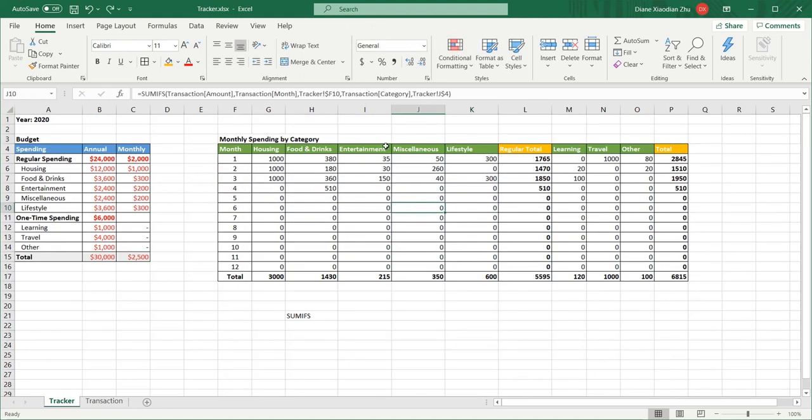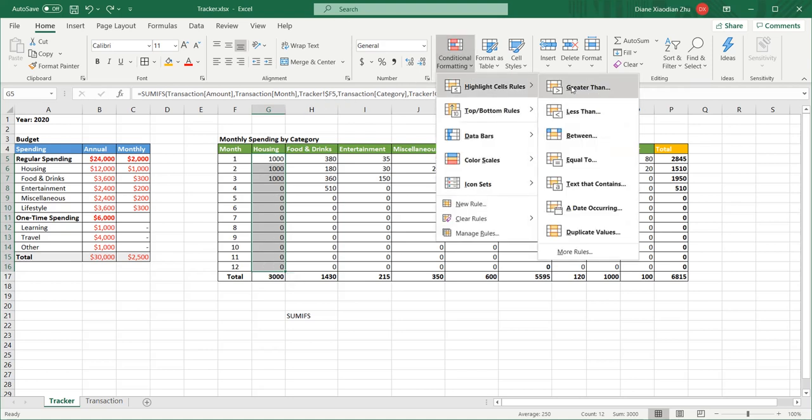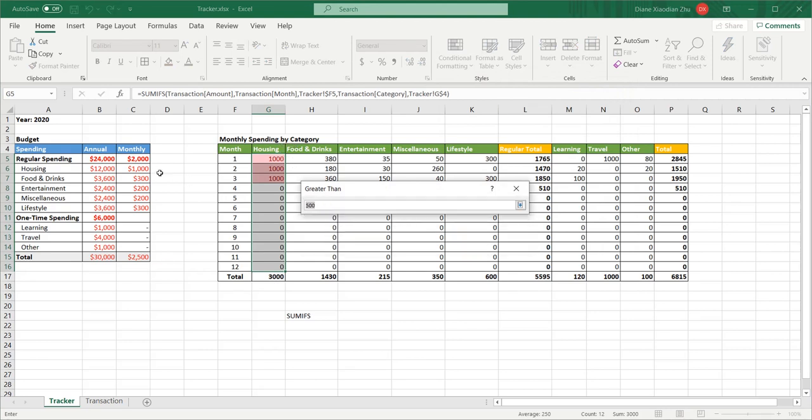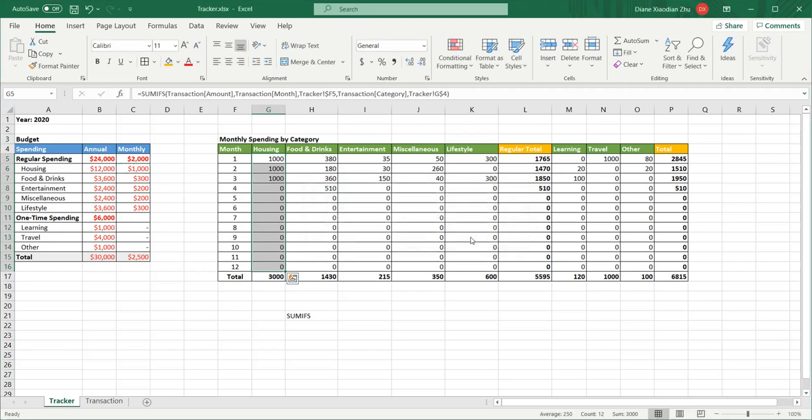So next we're going to talk about conditional formatting. We want to compare the actual spending with the budget. So let's say for housing, we'll select the range for January to December, and we'll go to conditional formatting, highlight cell rules, if it's greater than the monthly budget specified here, $1,000, and click OK. So what it does is if it goes over $1,000, it will be highlighted as red.